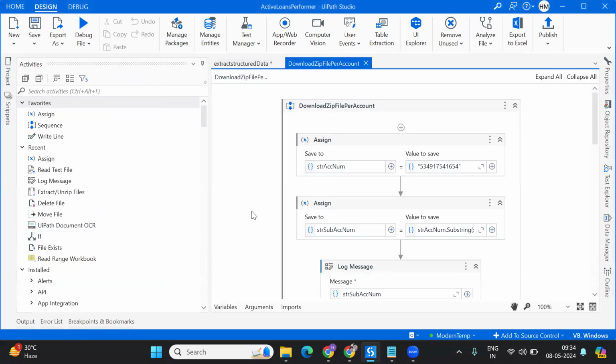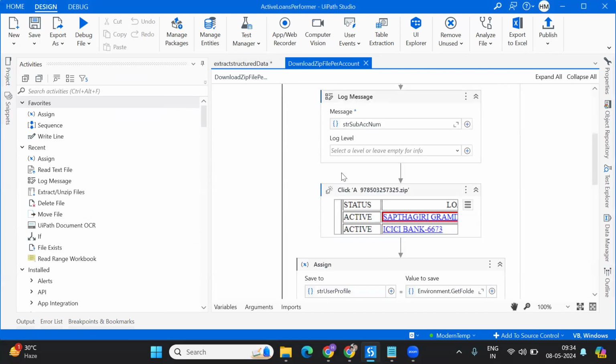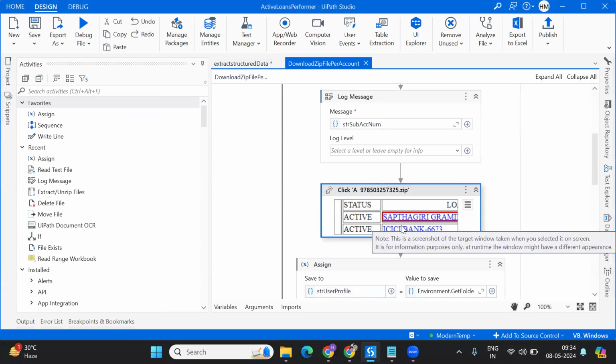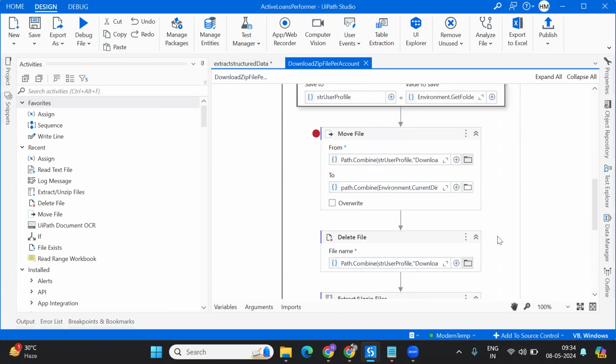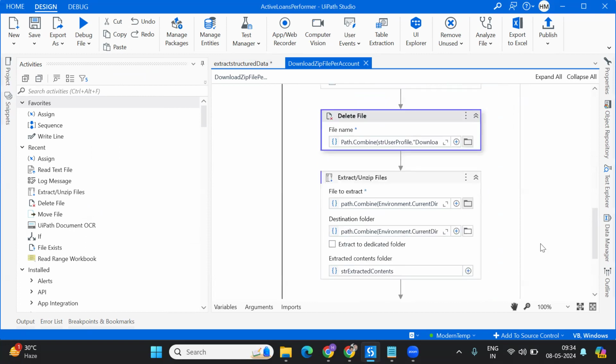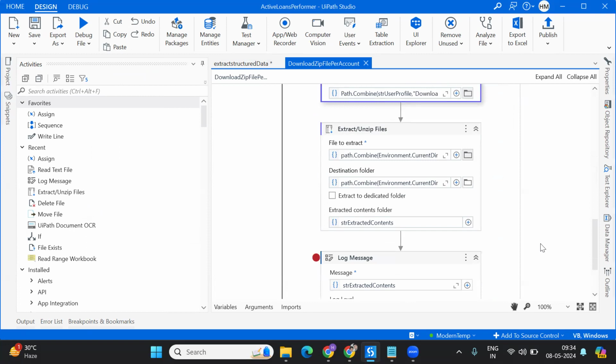We have downloaded the zip file based on the account number that we are getting from the queue, right? We have downloaded the zip file and we have extracted the zip file. First we moved it from the downloads location to our project folder, and then we deleted the file in the downloads because we don't want to keep unutilized memory in the downloads folder. Also, when we try to download a new file, it will create a replacement of it, so that will cause confusion later on. To avoid it, I have deleted the file.